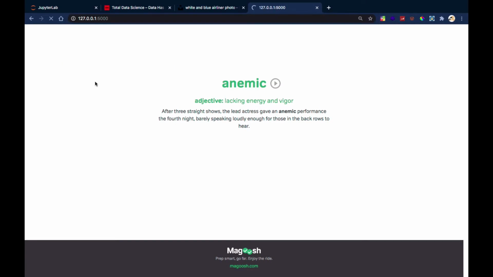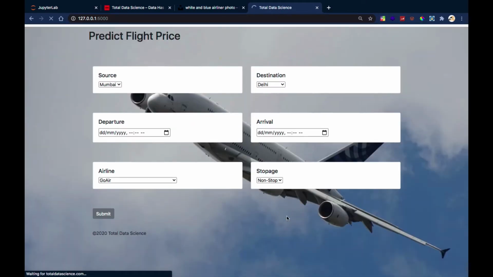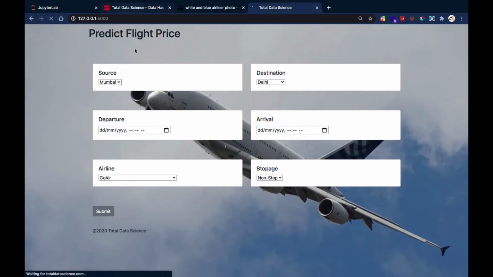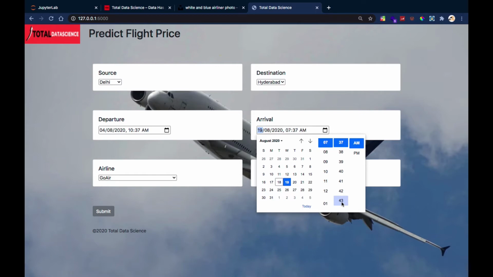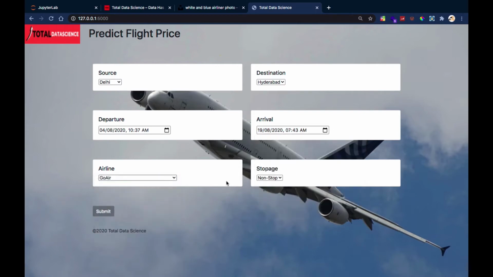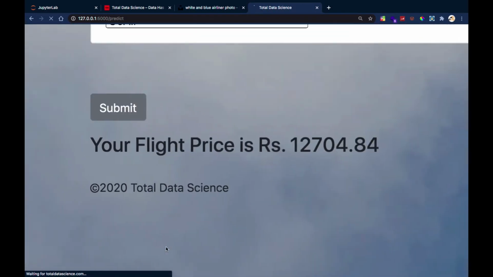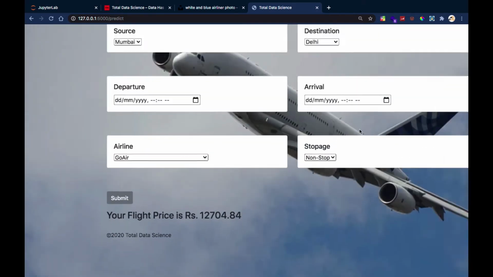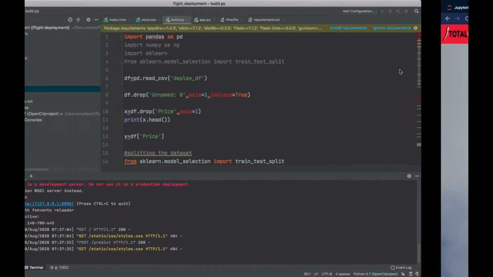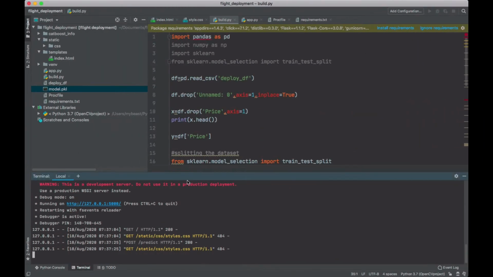So let me go here and then paste it over here so that you can actually see what I mean. Okay, so this is it. You can see that we have it here, and we can now make some predictions over here, right? I'm just selecting anything here, right? So you can actually see over here. All right, you can see that the flight price is 12,704.84 rupees over there.